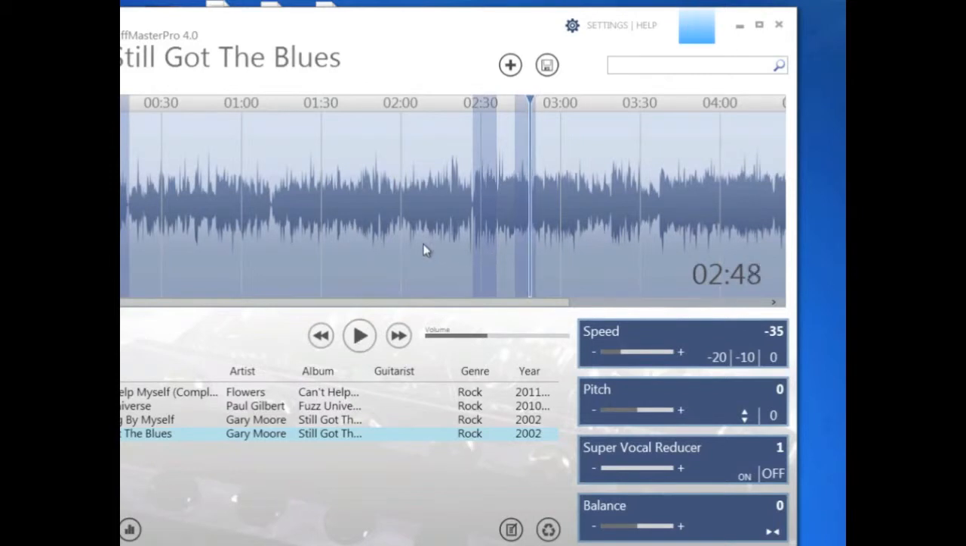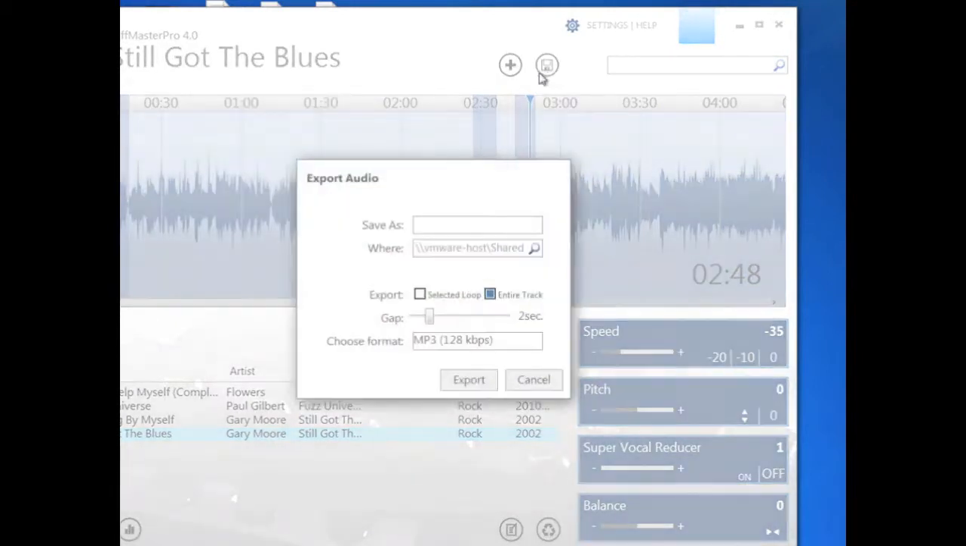And another great function of the multiple loops is that we can save them as multiple loops as well. So if we wanted to select the entire loop, so we're going to select the loops, and then we can have a gap of 2 seconds between them, or we can stretch that gap out, or we can actually have no gap. So all of those sections will save together, just those sections of the loops. So if we wanted to export those.